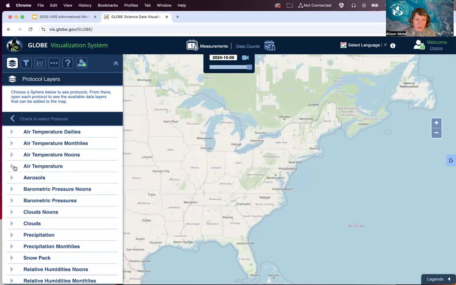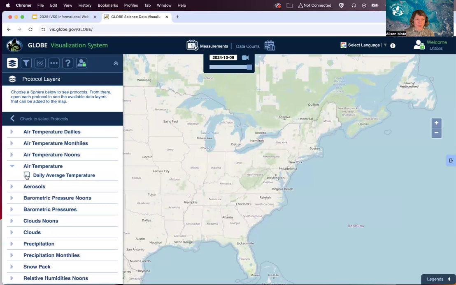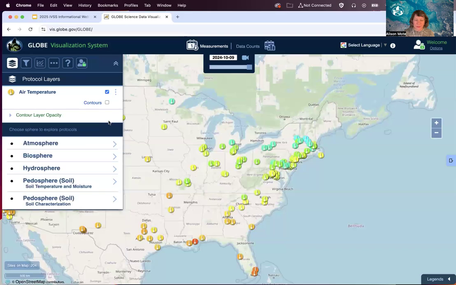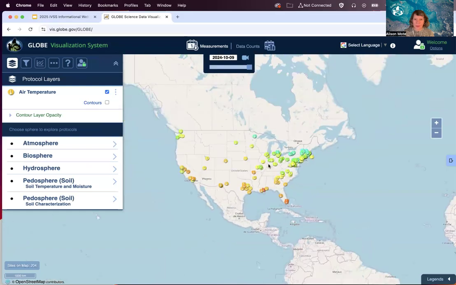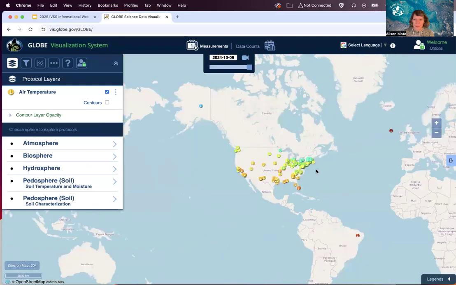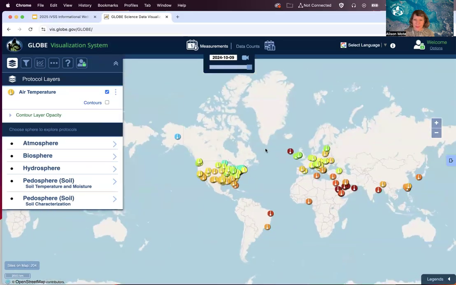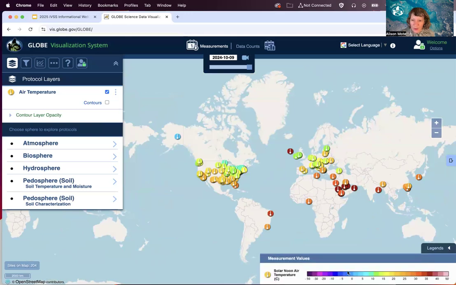So the first thing I'm going to do is select my protocol layer, which is daily average temperature. And we're just going to stick with one for the purpose of this example for simplicity. And again, when I select my protocol layer, it will plot all of the daily average temperatures that have been collected today. And I'm going to expand the legend here so we can compare things. So this is an interesting view. We see some really high temperatures collected from over here and then in South America and Eastern Africa.